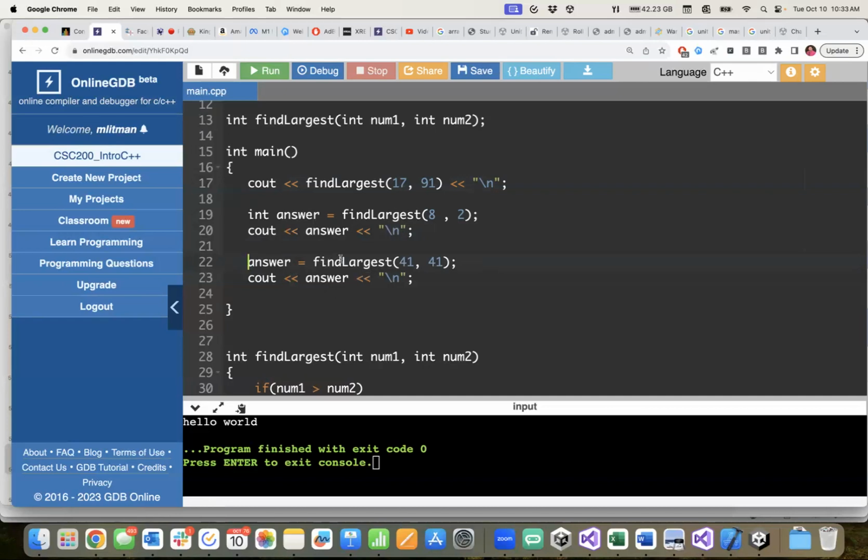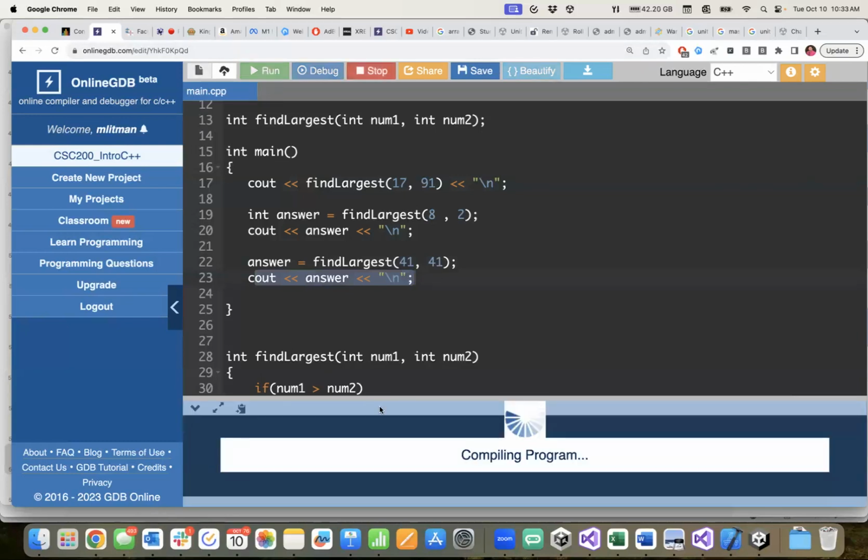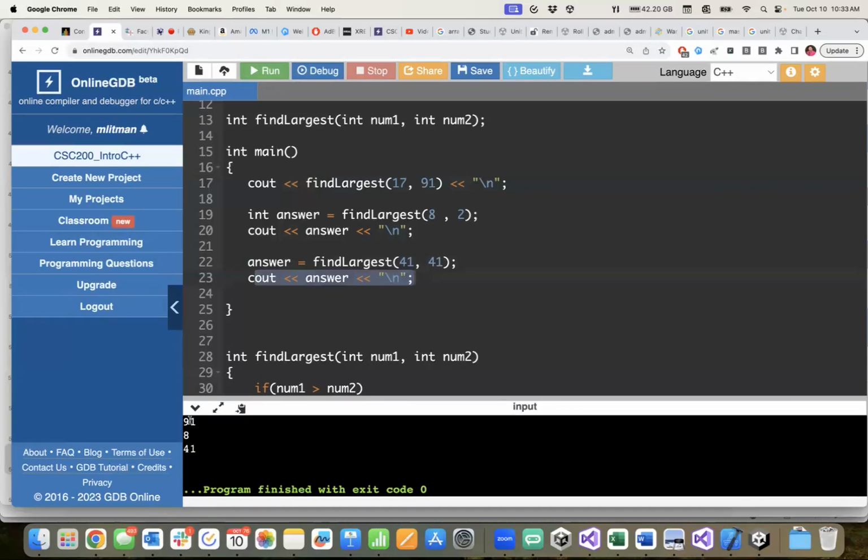So I'm going to call find largest again, passing it a 41 and a 41. I expect the result to be a 41 because neither of them is actually larger than the other one. So it didn't matter which of the two I returned, but I'm going to capture what I expect to be a 41 inside of answer, and then I'll print that out. So we expect the output of this program to be 91, then 8, then 41. So we'll go ahead and run that. There's our 91, our 8, and our 41.